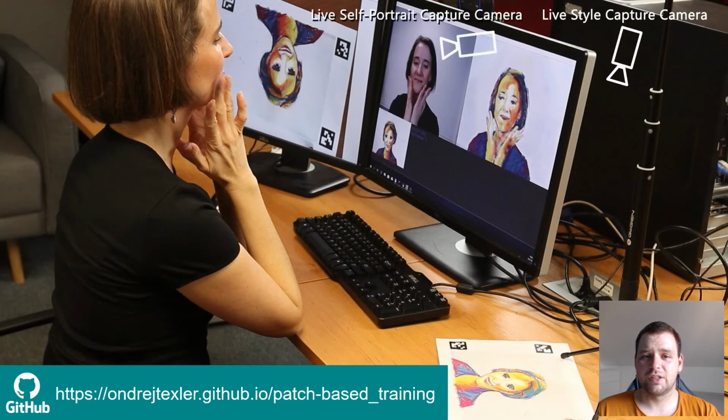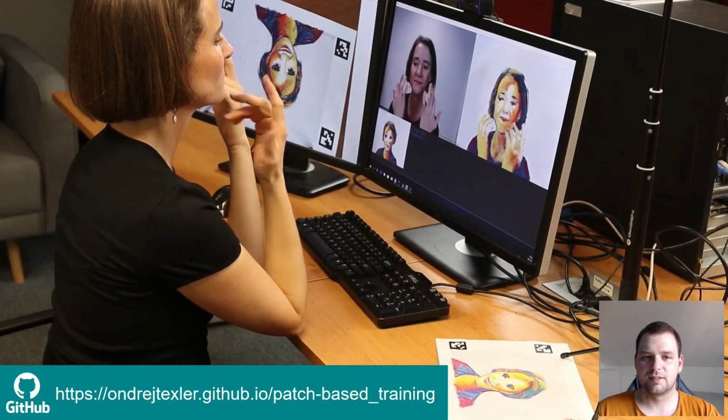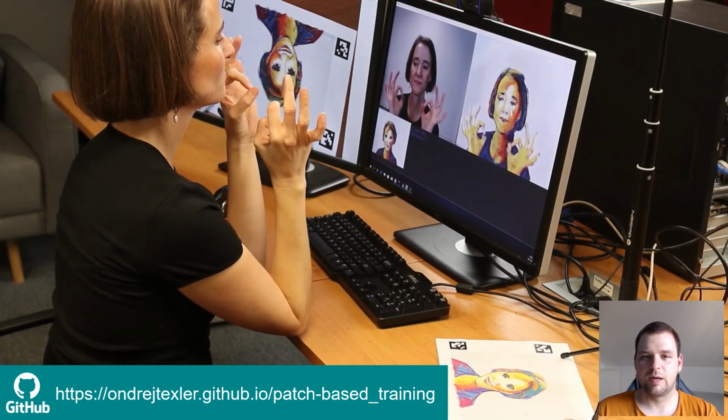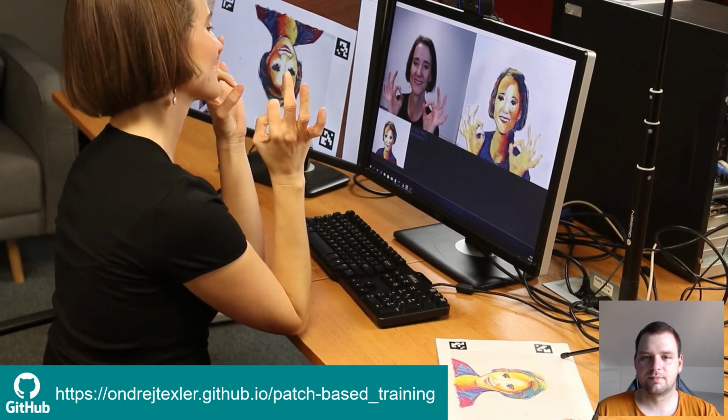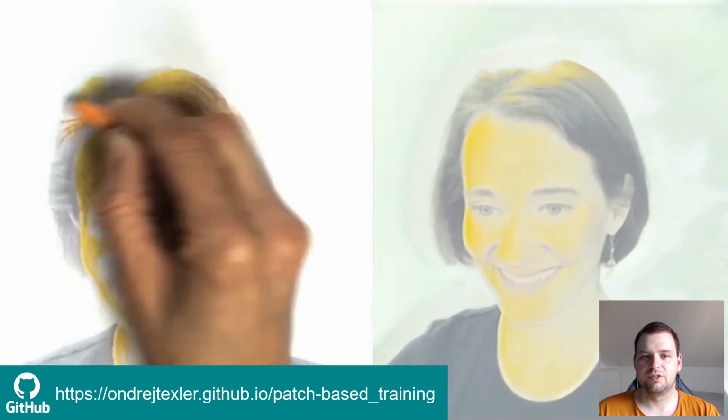And finally, we show a setup with 2 live camera feeds. One camera feed to capture the painting, and the second front-facing camera to capture the artist. All changes she makes are quickly reflected in the input video stream.